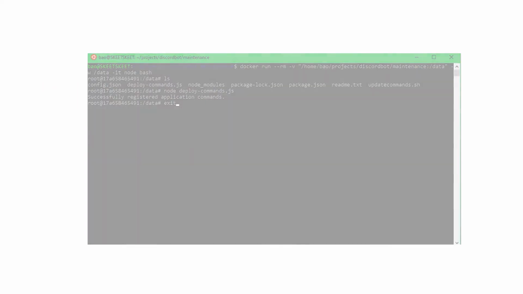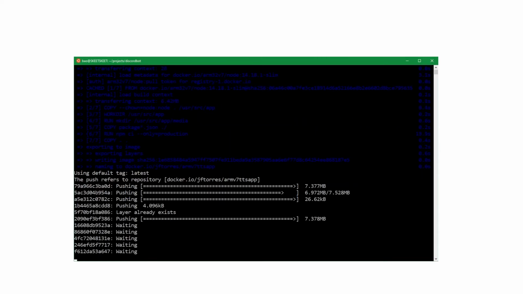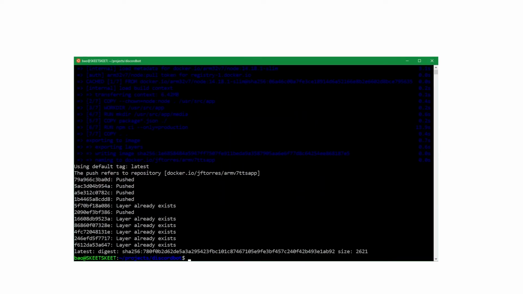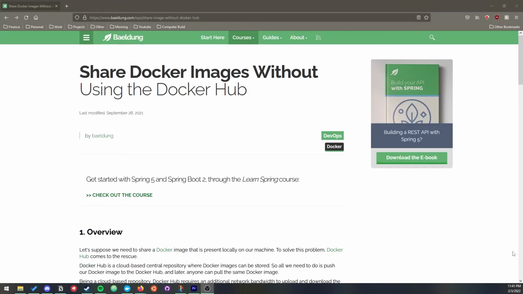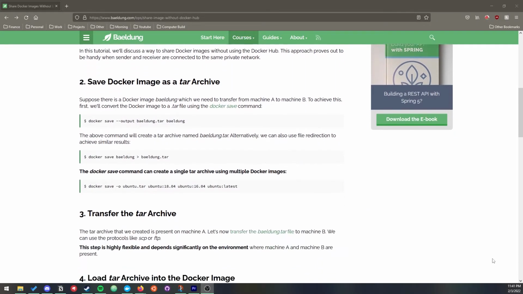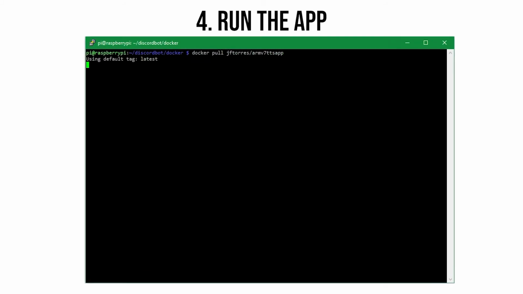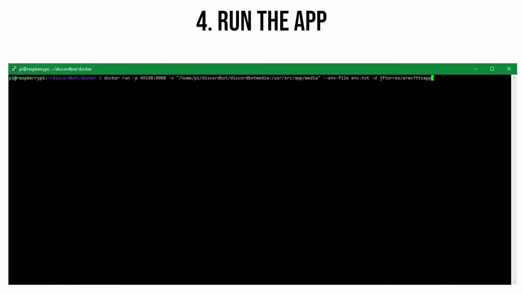With everything in place, you can build the image and push it to the Docker Hub using these commands, so you can pull it down to your Raspberry Pi. If you wanted to not push your image to the Docker Hub, there are ways to generate an image locally, but that would defeat the purpose of an easily deployable Docker app for this project. Now, we can finally run the app. Let's pull it down onto our Raspberry Pi, and then run it using this command.